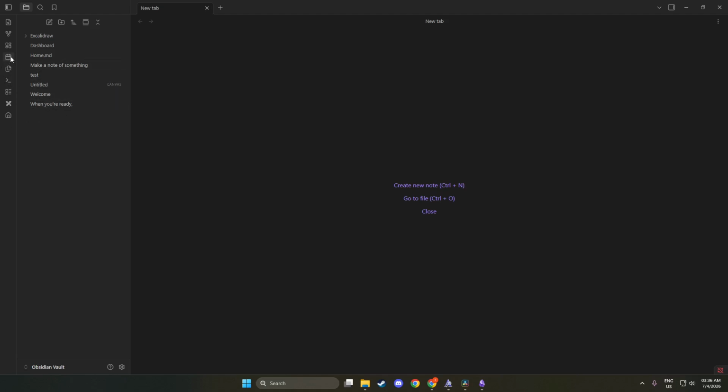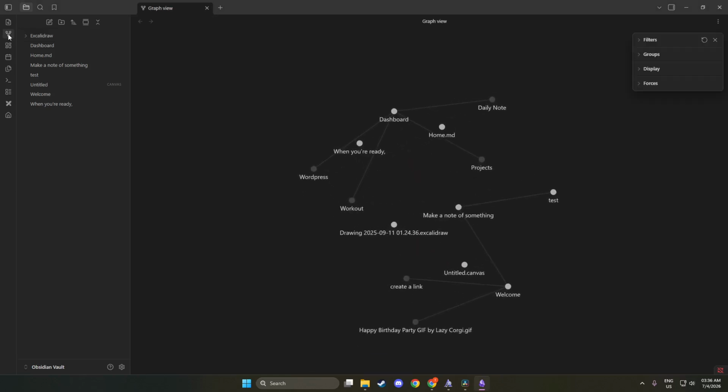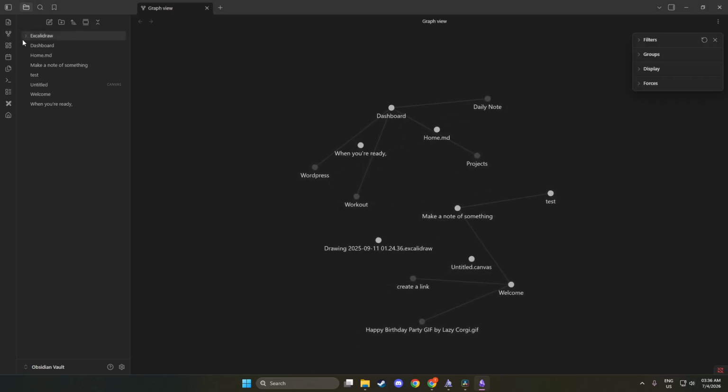If you don't see the Graph View icon, don't worry. Click the More Options button, which is indicated by 3 vertical dots in the left ribbon. This button is a gateway to additional features and settings within Obsidian. By clicking it, you can explore more options that might be hidden from view. This step is important as it ensures you have access to all the features available in the software.